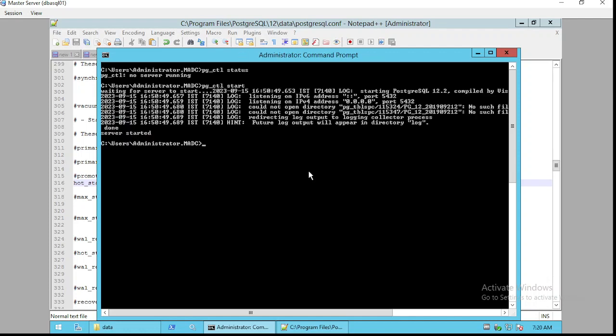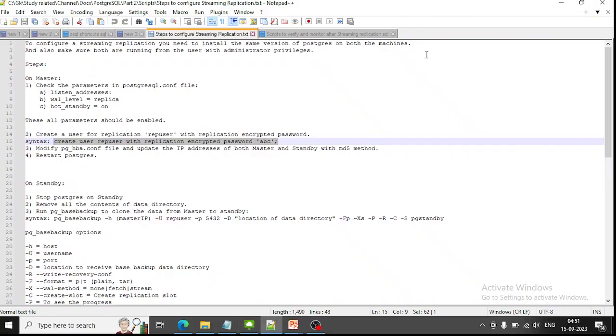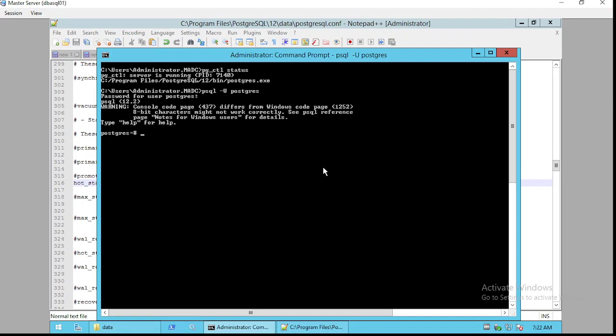It started. Let's see the status again. Okay, it started. Now let me connect with psql, using the postgres user and password. Okay, I'm connected to PostgreSQL.